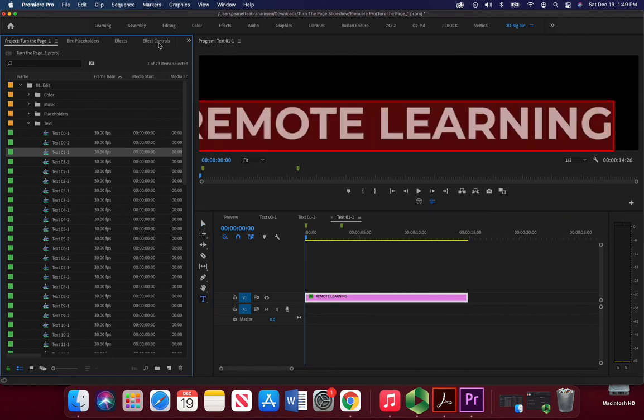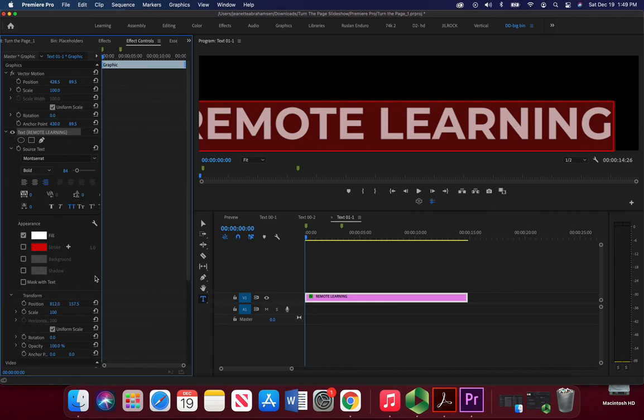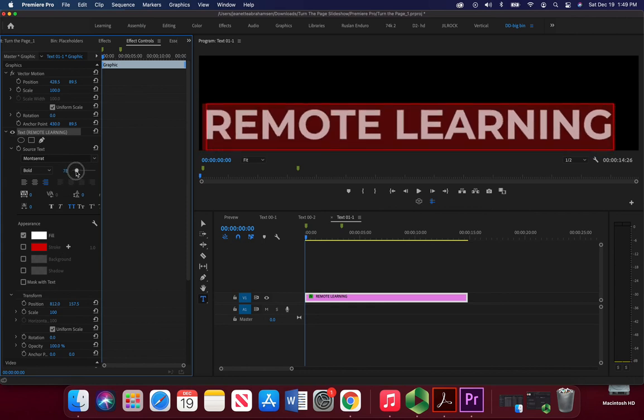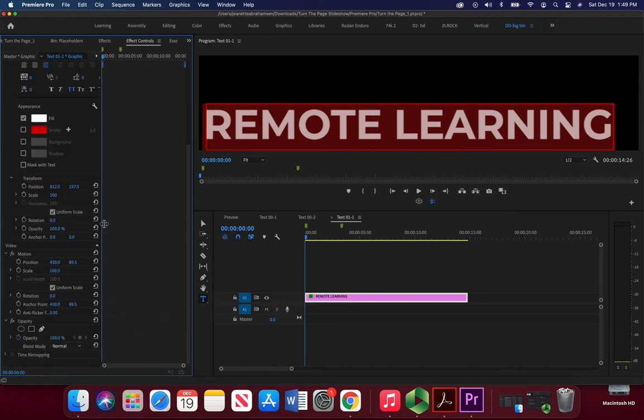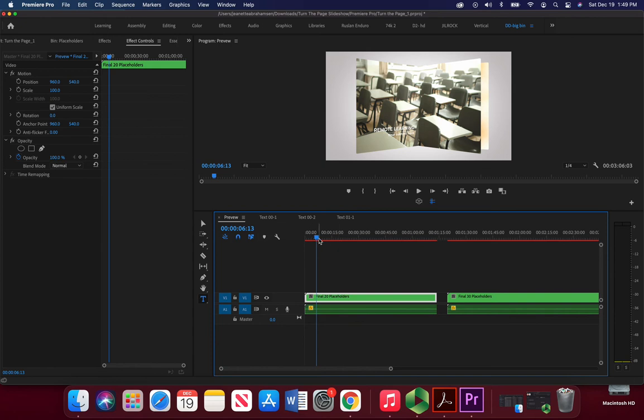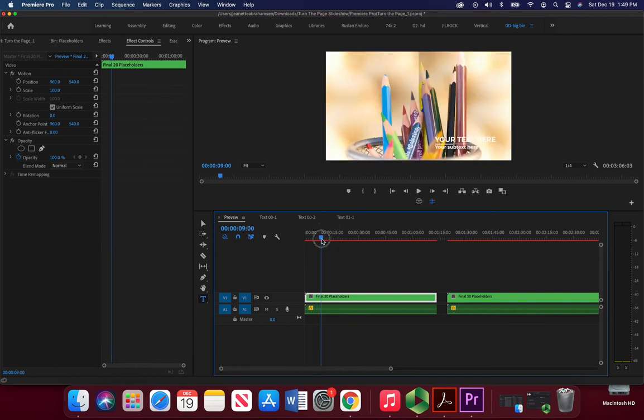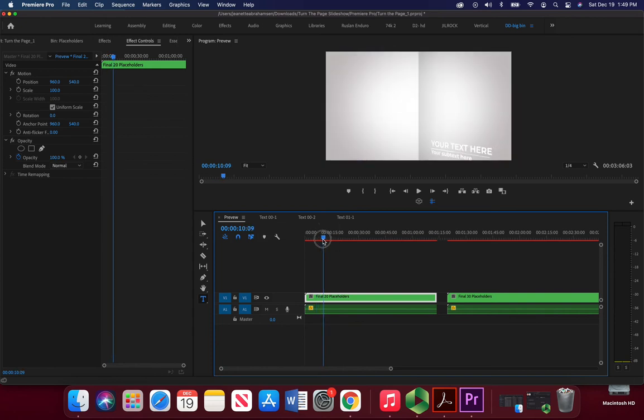So you could go over to your effects control panel and you can make all of those adjustments there. Like you can adjust the font size, for example, and then you could go through and change pretty much everything you want to change all over here. So that's the simplest way, is just to reduce the font size. So remote learning. So then you basically go through and do the exact same thing every time.